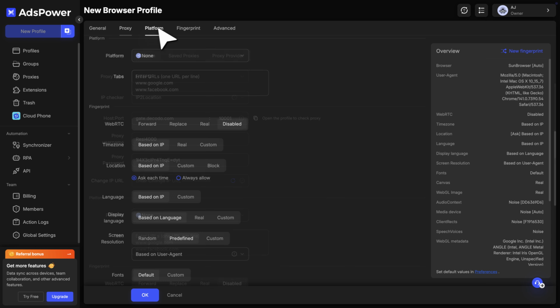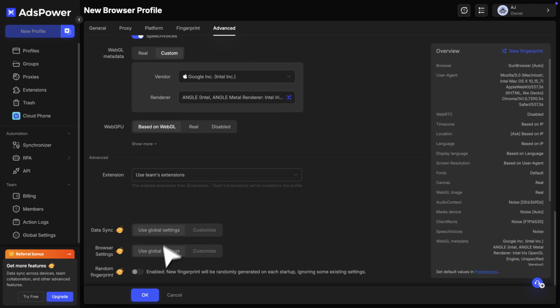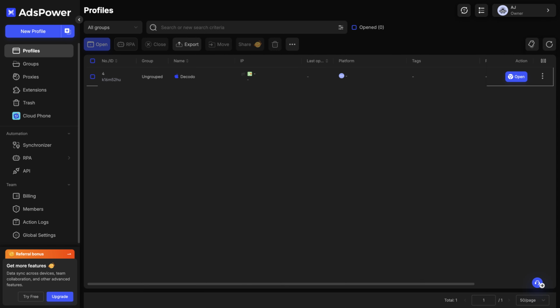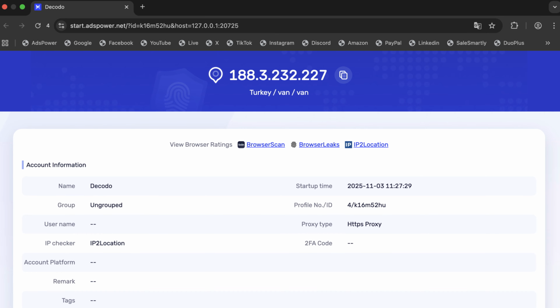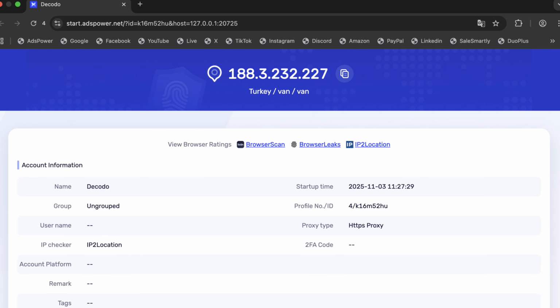Now set up the rest of the browser parameters. When you're done, press OK to save your profile. To test your setup, head to the Profile Management page and click Open. If your proxies are working, you'll see your proxy details with a new IP address.